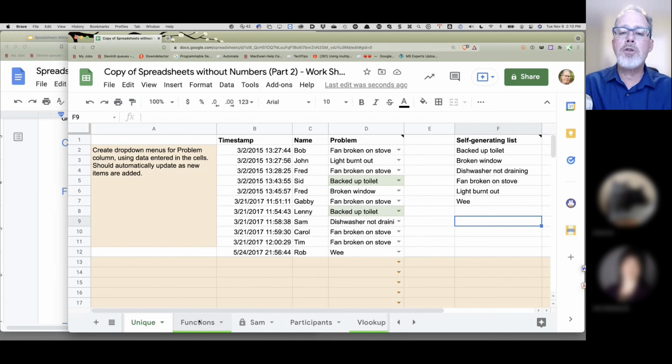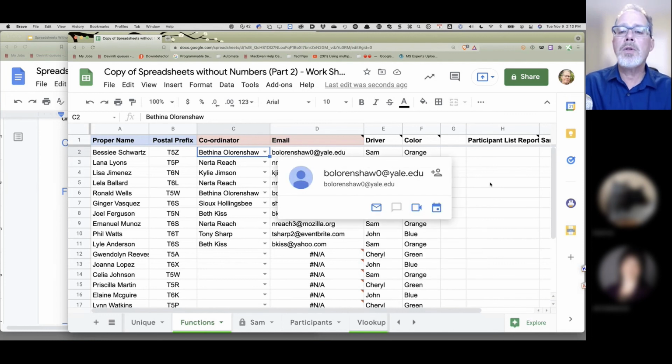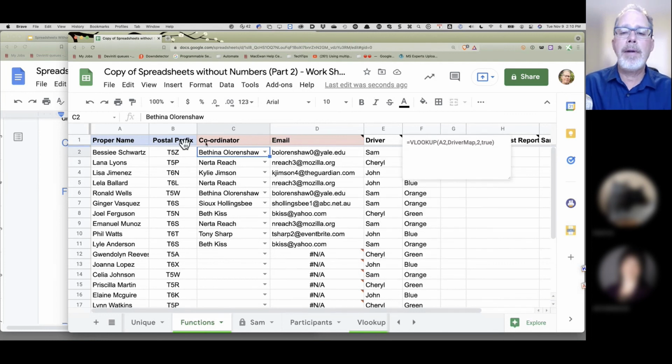We also went into our functions piece here, and we did VLOOKUP, where we took this person's name, we assigned the coordinator, it automatically went into our VLOOKUP file and brought their email to them. We also did the same thing with the postal prefix, where they looked it up, came in with the driver and the color there. So all that information got added there automatically.